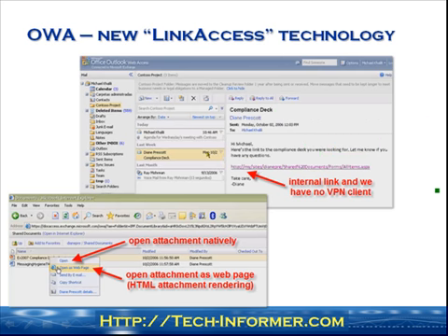I would have to reply to Diane and say, Diane, sorry, I'm out of the office. Could you please attach the document to the email and send it through to me? That could waste time. Diane might not be available, and we've suddenly got a big problem. So what link access does is it enables the Exchange server to effectively act as a proxy.